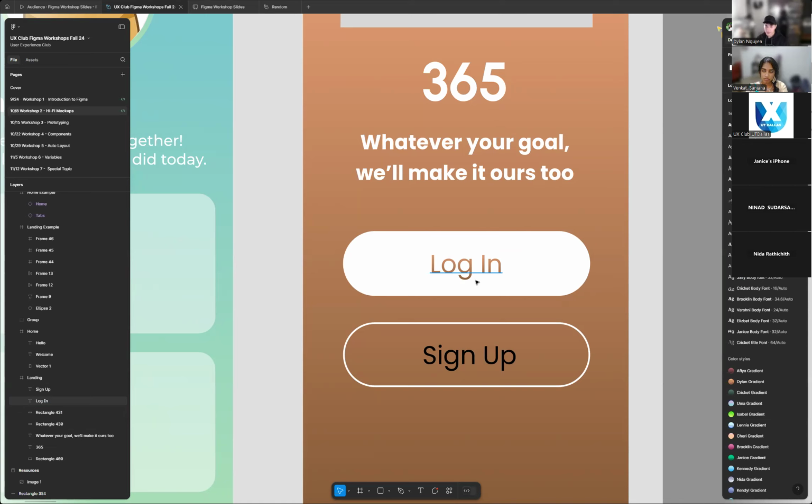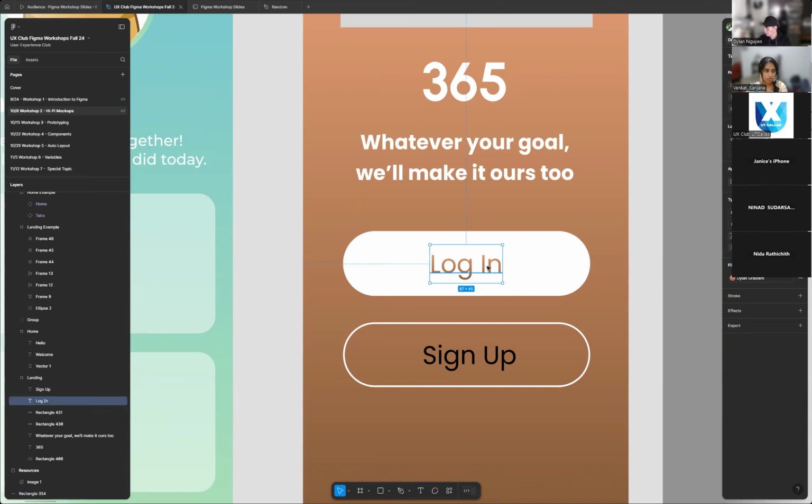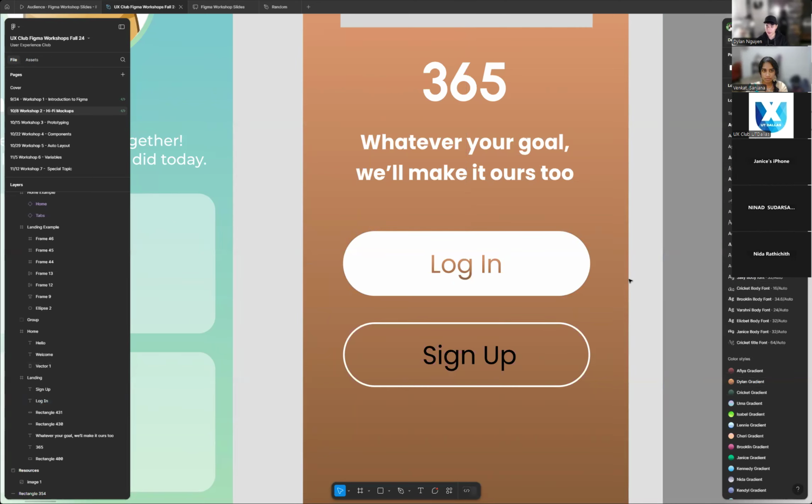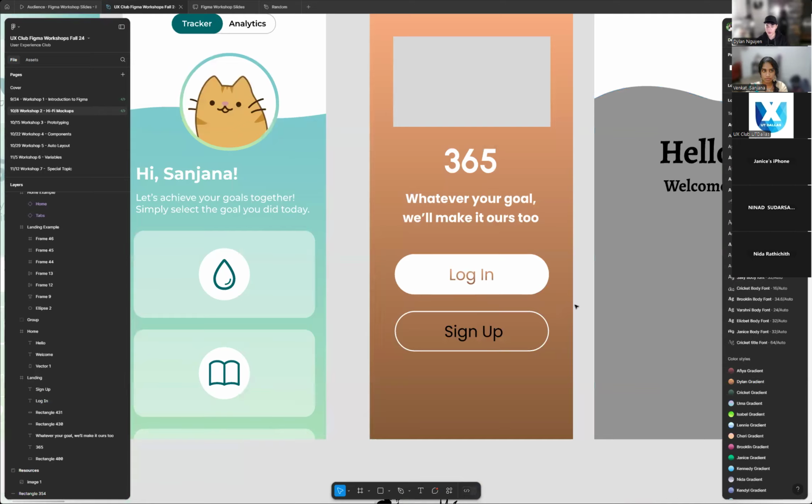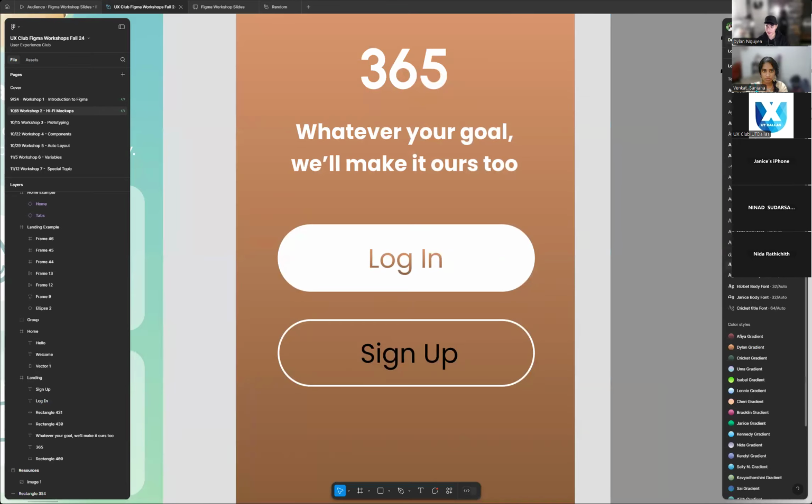How do I change it again? So you just select the word login, and then you go over to the right hand side. There is a fill option. Next to the word fill should be 4 circles, and you'll click on those 4 circles, and then you'll choose the gradient that you set up earlier. Or if you don't have a gradient that's set up, just choose someone else's gradient.